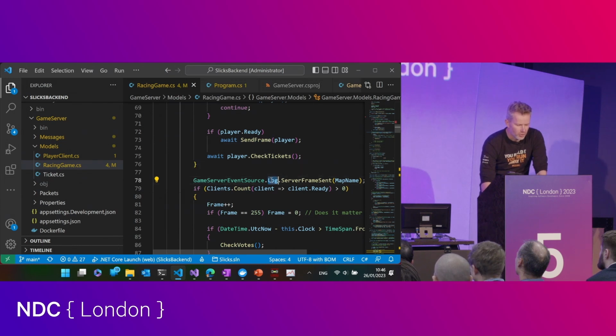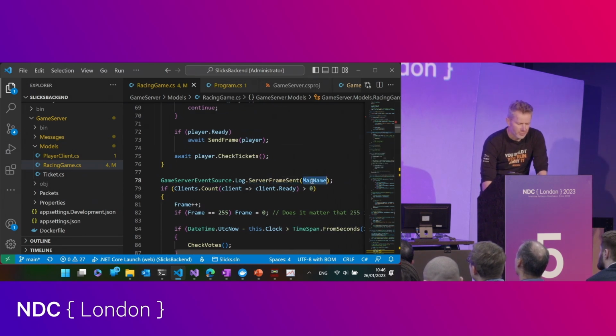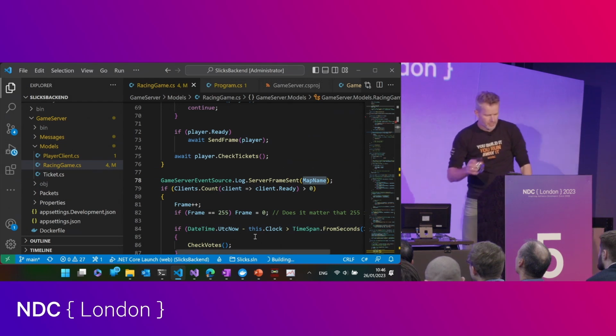So there we do the log. That's the thing that we just, the singleton, server frame sent, and then we give it the map name, which was part of this update and this class. Now, with this, we can run this. So it's building now. It will start in a second.